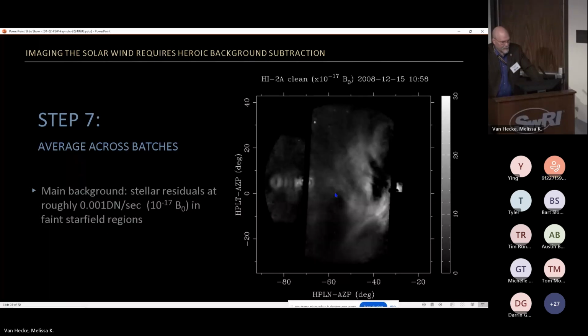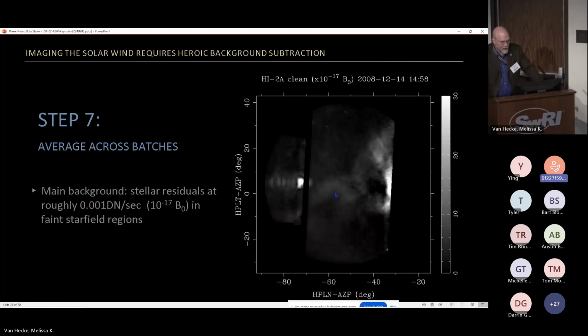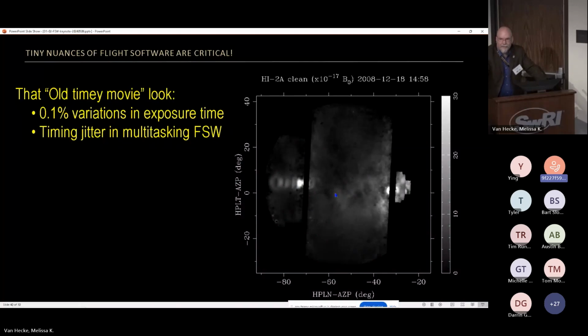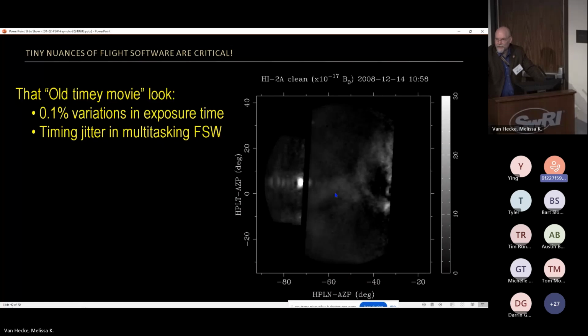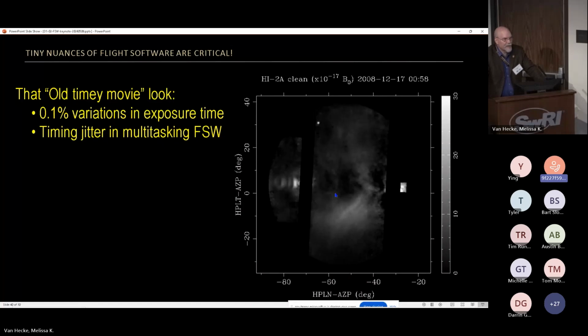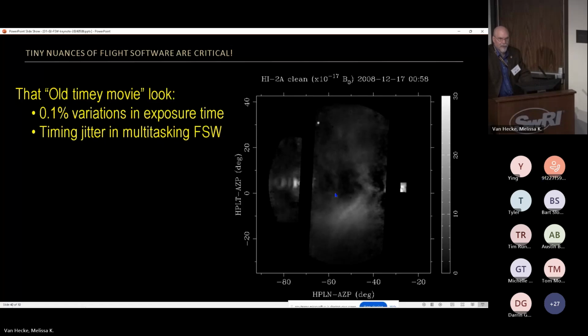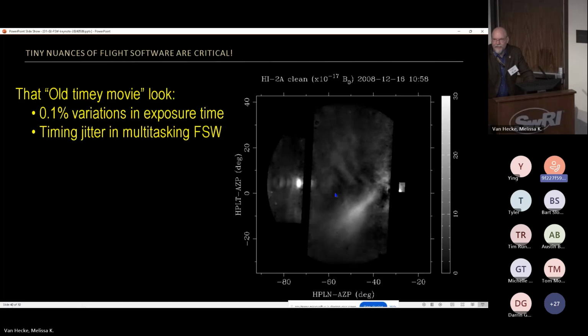So that's pretty cool. But we have to do that routinely with PUNCH. So I want to look at some of the things in this movie that aren't quite right because we want to fix them for PUNCH. The first thing is you can see there's an old-timey look here. It sort of looks like an old hand-cranked movie. It's getting brighter and fainter. That is a real effect. That is partly from the mechanical shutter of the instrument, but it is partly from jitter in the flight software.